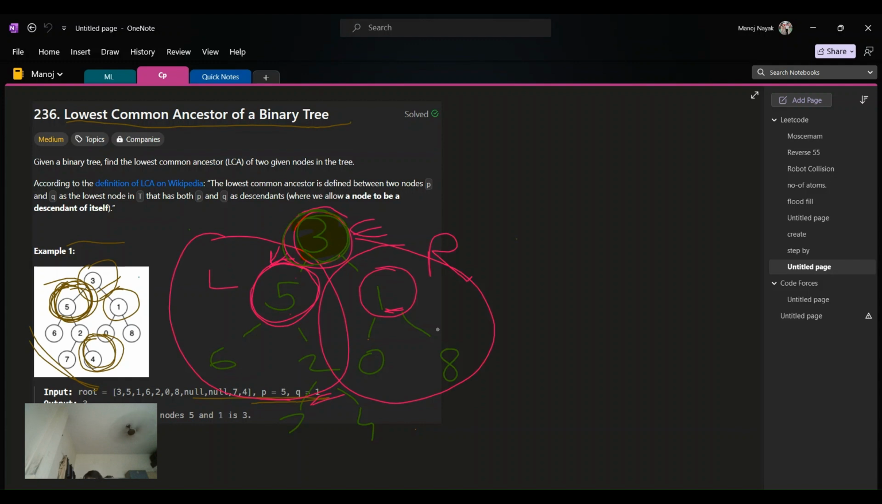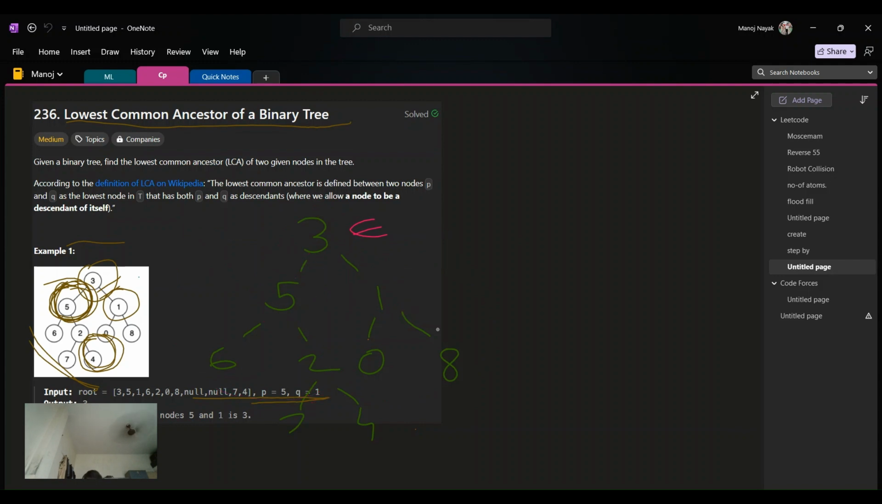Suppose we are given the nodes 5 and 4, with p equal to 5 and q equal to 4. First we will compare 3. No, it's not p or q. Then we will check 5. Yes, it's the same as p, so we will keep it as left. Then we check the right node of it, because we need the common ancestor. The right is 1. We will go there and check its left, 0, no. We will check its right, no.